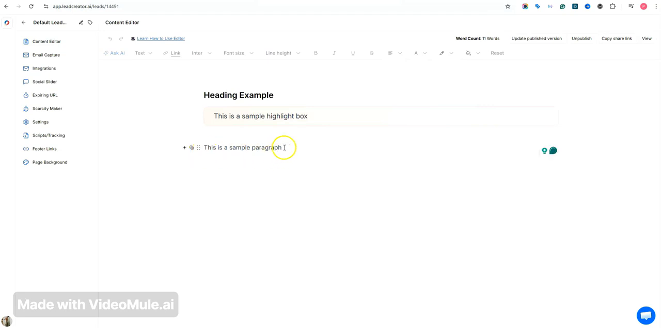Select all the text in your paragraph by highlighting it. Click on the line height drop-down to adjust the spacing between lines. Drag the line height slider to increase the value. This will give your text more breathing room. Click the check mark to apply your line height changes.